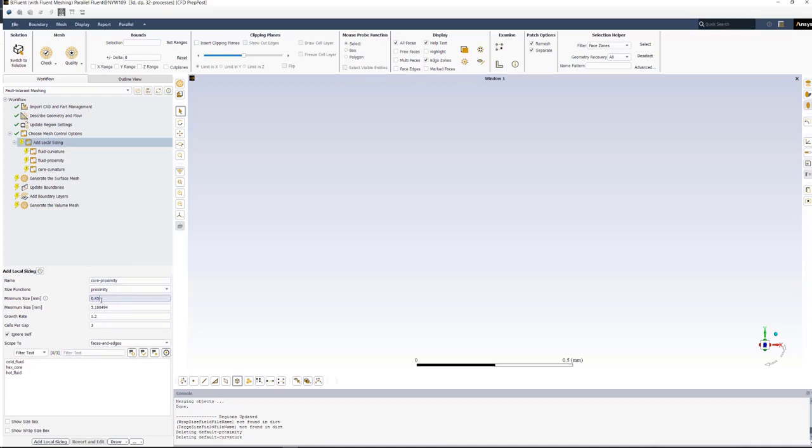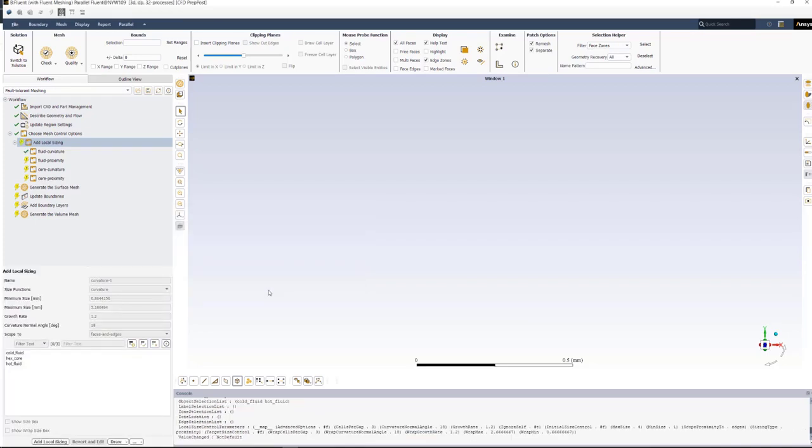Go with the same values of 0.45, 3. I'm only going to do 2 cells per gap, so we should see when the mesh is created only 2 polyhedral elements. Hex core, add local sizing. Select yes, apply all 4 of those.